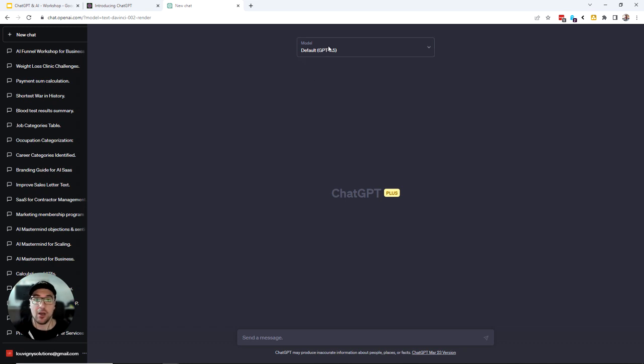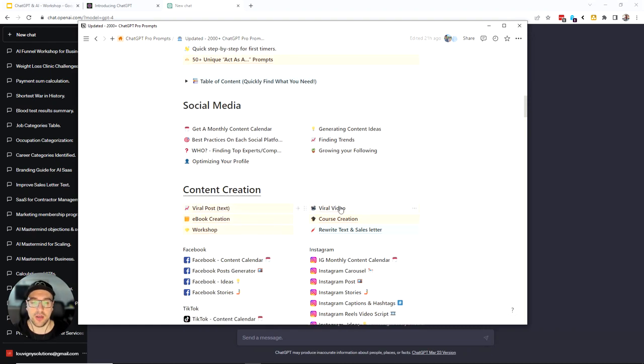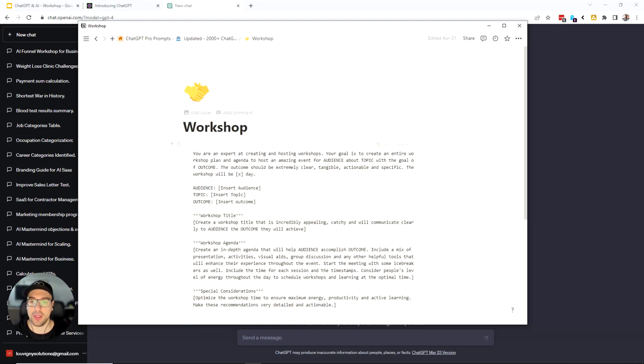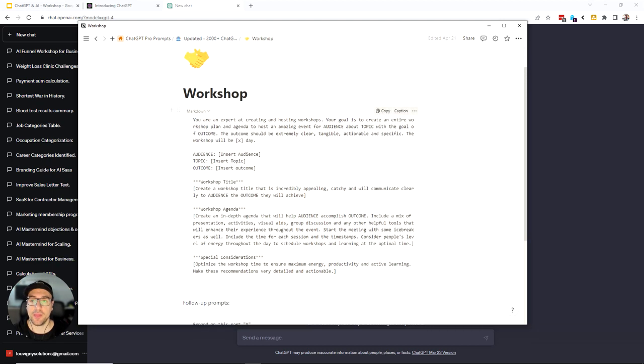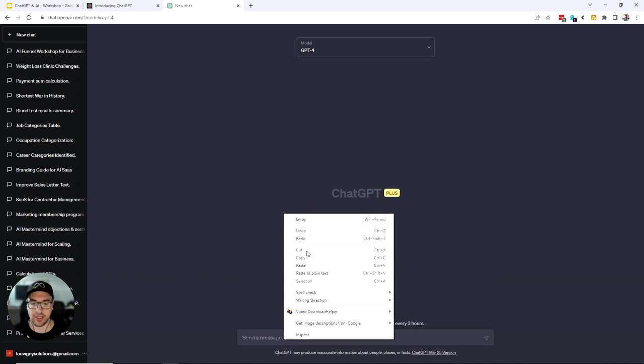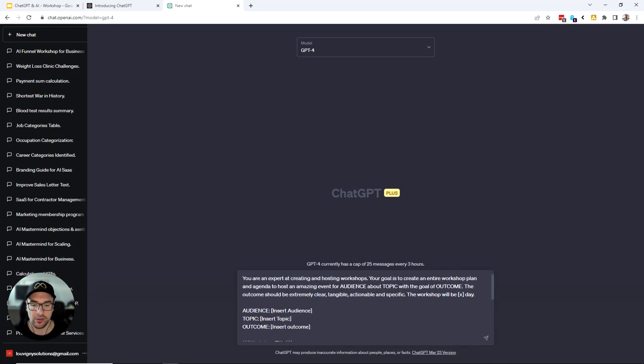What you can do is type your message right here. This is where you would use one of the prompts. Like with Notion, let's say I want to create a workshop plan. You would come here, you would see this prompt here. There's a copy button. You just click on it, you go here, and you paste it. You can right click, paste, or just Control V or Command V, depending on what you're doing.